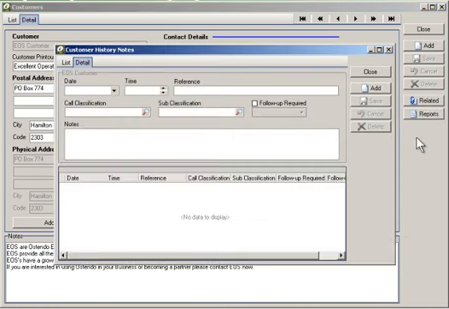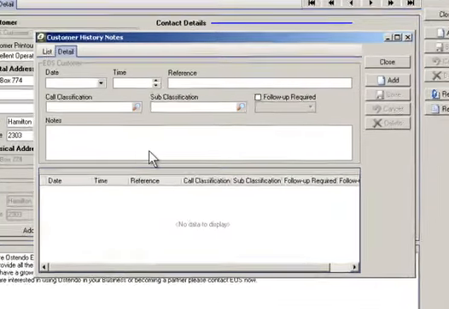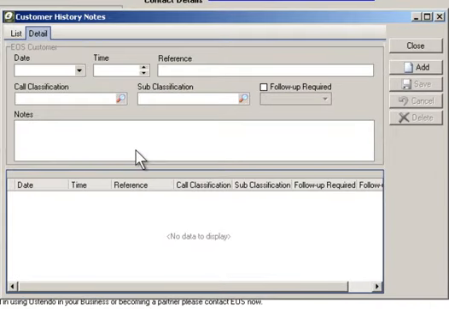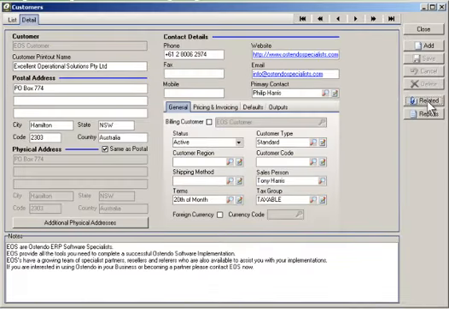Let's have a quick look at history notes. Here we can add various details about a note that we may have for a customer. It may be an inquiry, it may be a follow-up for payment or something of the like. We'll deal with this a little bit more when we cover call center, but just for the moment I want you to be aware that we can track a lot of information related to our customer.